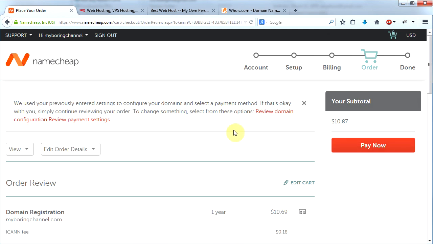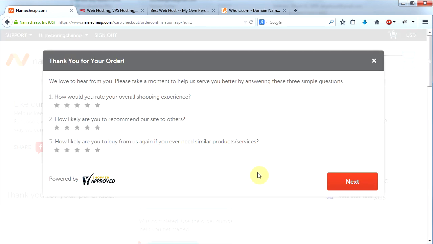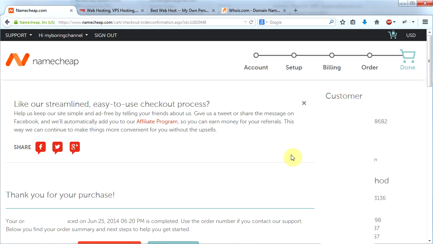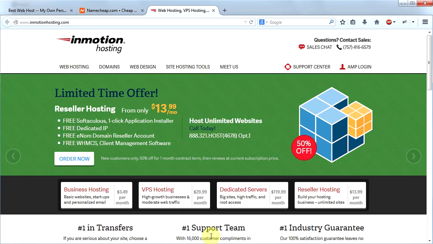This is the next page that will come up. Go ahead and scroll down and verify that all your payment and contact information is correct, and then go ahead and click Pay Now. This is the next page that will pop up. I'm going to go ahead and rate them 5 stars on everything because I'm a nice guy, and then I'm going to click Next. Now, I have my own domain name, myboringchannel.com, for 1 year with free privacy protection. I'm excited. Good work getting your domain name.